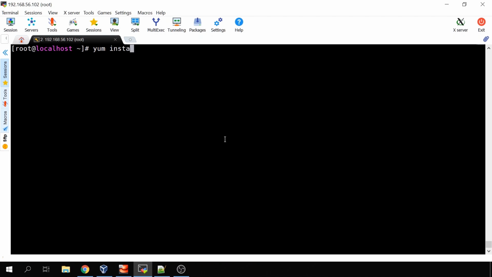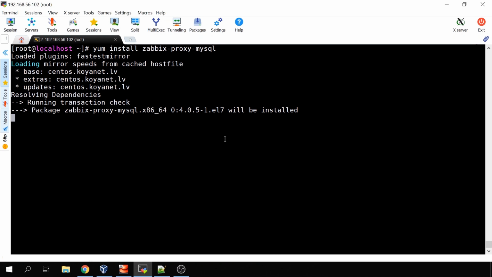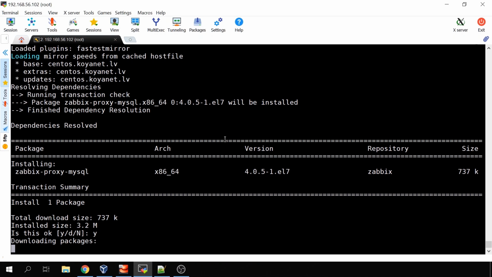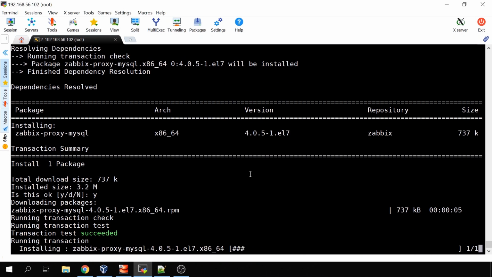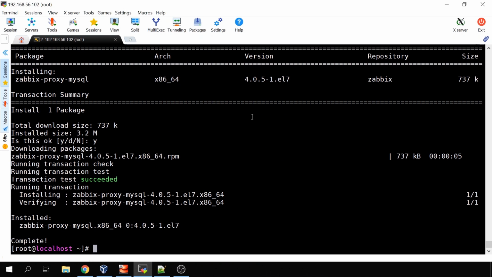So yum install zabbix-proxy, and then again a choice of the database engine. Since in a server installation we did use MySQL, let's do the same. Let's choose zabbix-proxy-mysql. This will again take a second or two to download a package and install it. And we can see right now that the version will be 4.0.5. So the major version is 4.0, the minor version is 0.5.